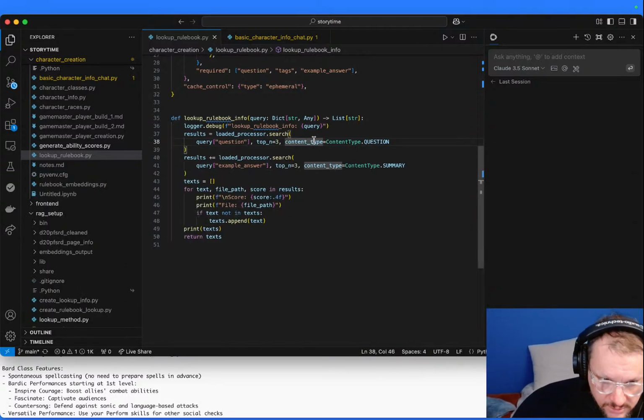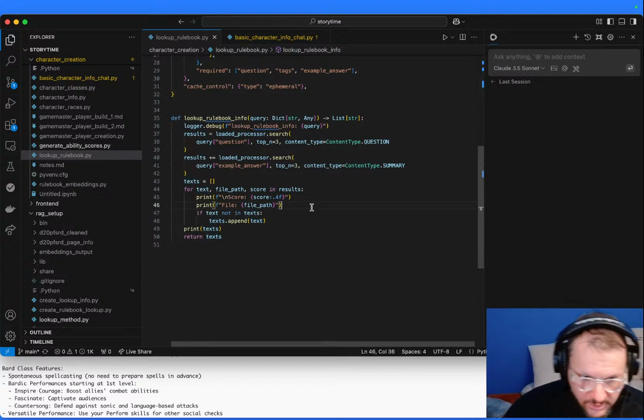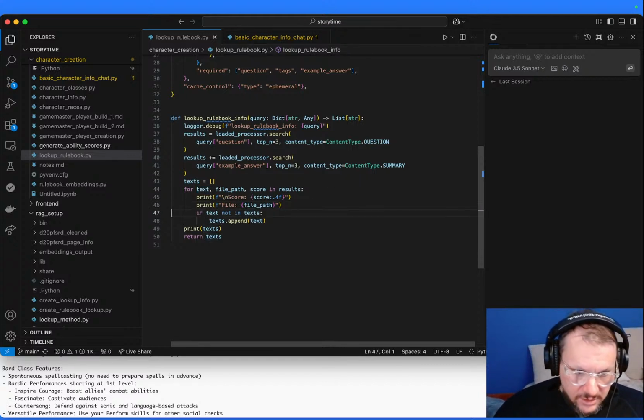So what I need to do here, this is the file path. The text is like the text of the thing. Okay, so let's get rid of this. This is like a logging debug thing.